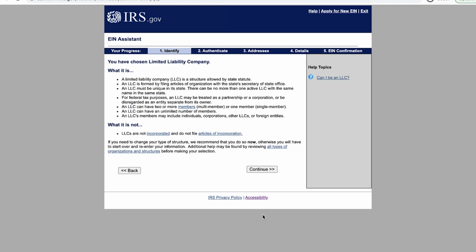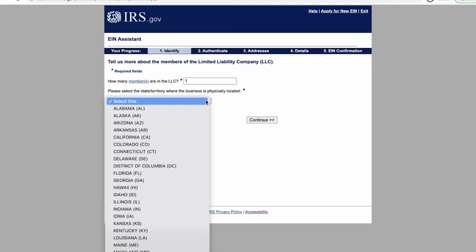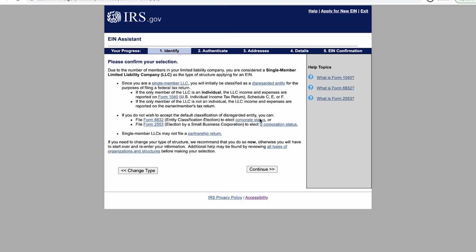So let's assume we're an LLC. This tells you that you should have formed it in your state first. You should have your articles of organization with the state by now, so that's usually the first step. If you have an LLC, you already have all this kind of stuff. So you press Continue. How many members of the LLC? I'll choose one because I have one. If you have more than one, you put as many members as you have. State, for me it's California. Next one.